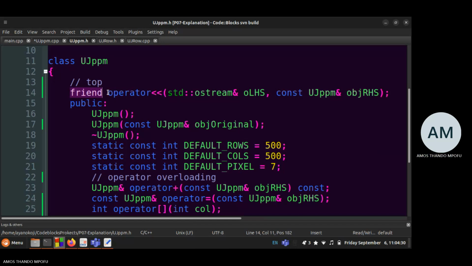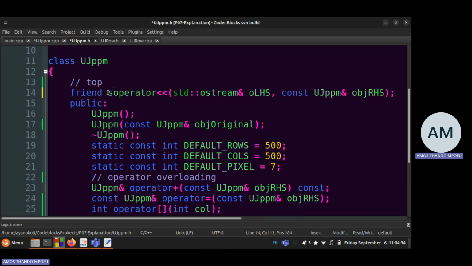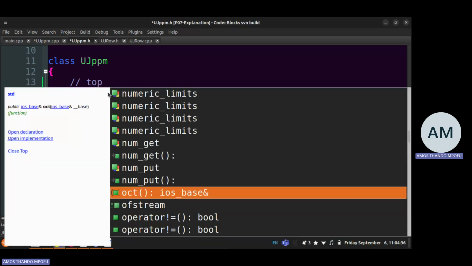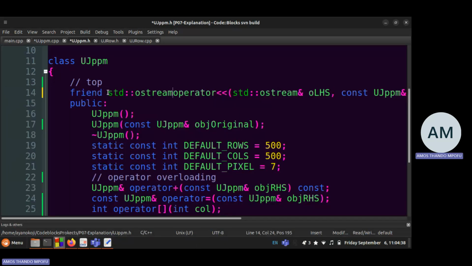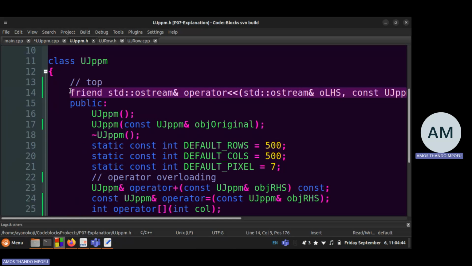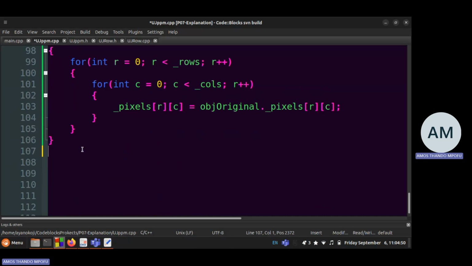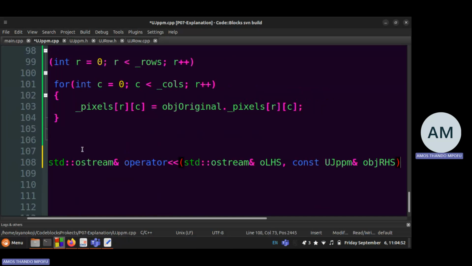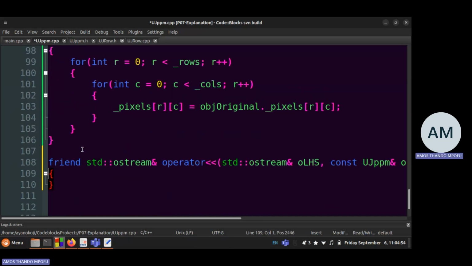And what should it return? I forgot to put a return type. It should return an O stream object by reference. That's the syntax. And then I'm going to copy all of it. The UJPPM I still need to fix, that other one I still need to figure out. I'm not sure what the issue is. And remember what he said, when you're implementing it, you omit the friend keyword.